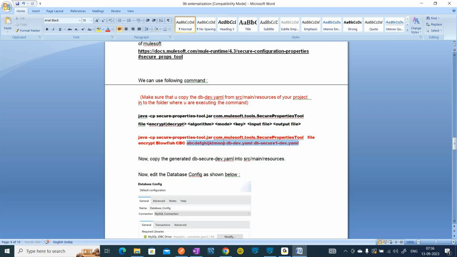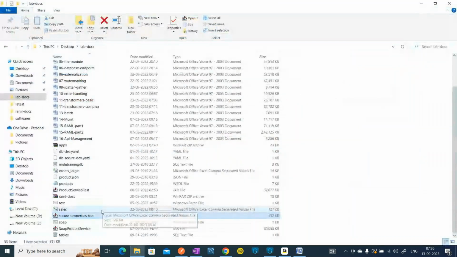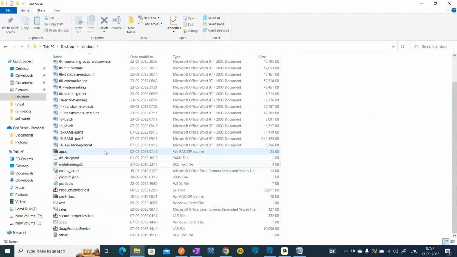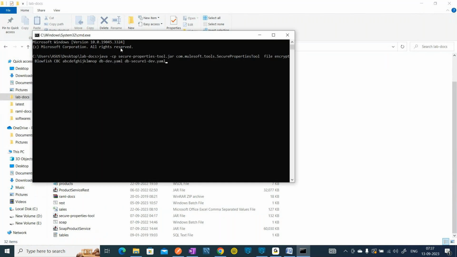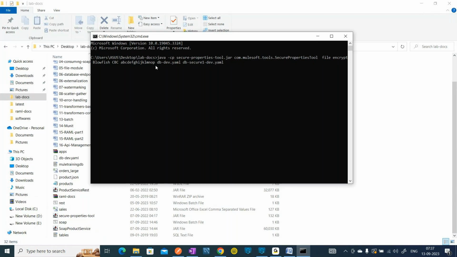Now copy this command. You need to run this command from where? cd to the directory where your secure property tool is present. In this lab docs only I have. Yes or no? So, cd to the directory, because I want to run the Java application. While running the Java application, I need to pass all these input arguments. Right? I'm using Blowfish and A to P as alphabets. You can use alphanumeric also as a key.